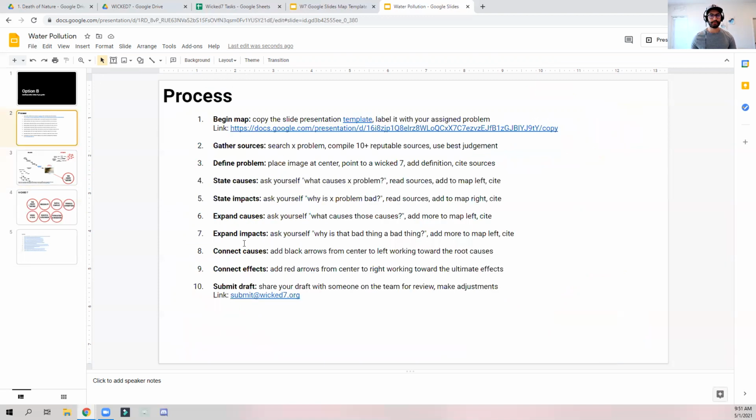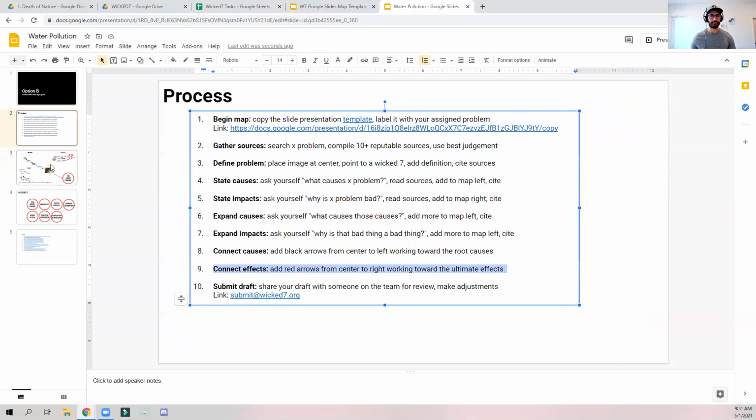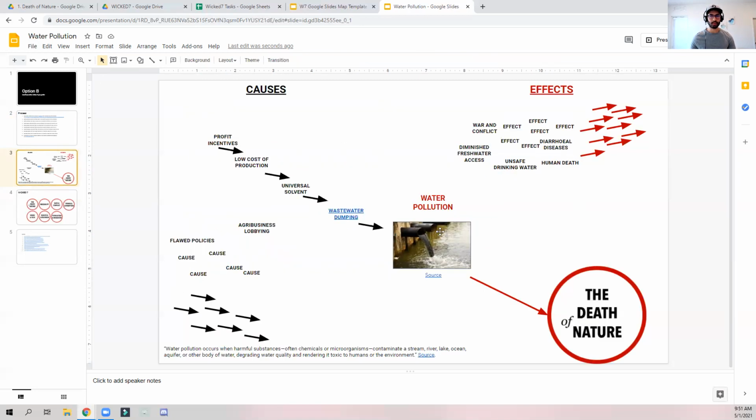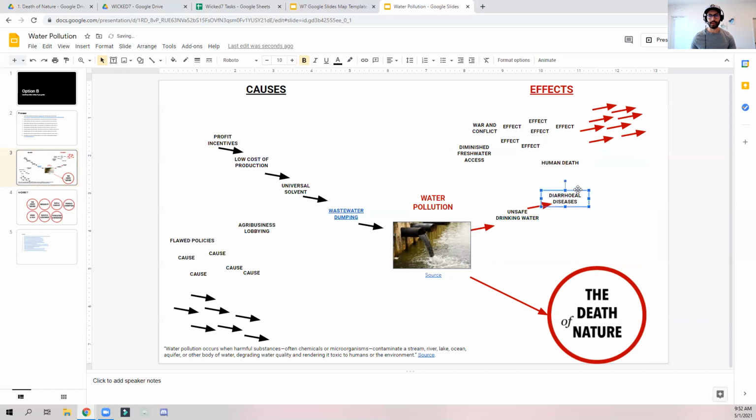Now you do the same thing for the effects. Almost done. Same thing for the effects. We think about, okay, what does water pollution immediately lead to? Let's say it leads to unsafe drinking water, right? You can't drink it. What does that lead to? Well, that might lead to, if you drink the unsafe drinking water, you'll have diarrheal diseases. And of course, that is a pretty big cause of death around the world. And so you can begin to see your map taking shape.